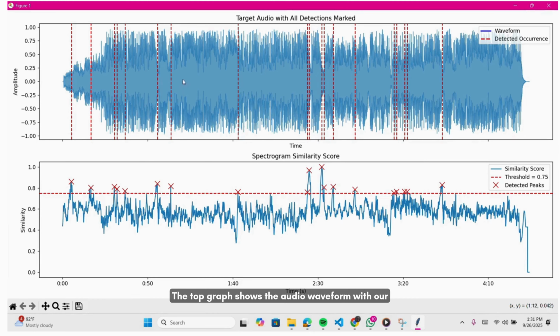The top graph shows the audio waveform with our detections marked by red vertical lines. The bottom graph provides the evidence, showing the similarity score over time. The red X marks the peaks that successfully crossed our threshold, confirming our detections visually.